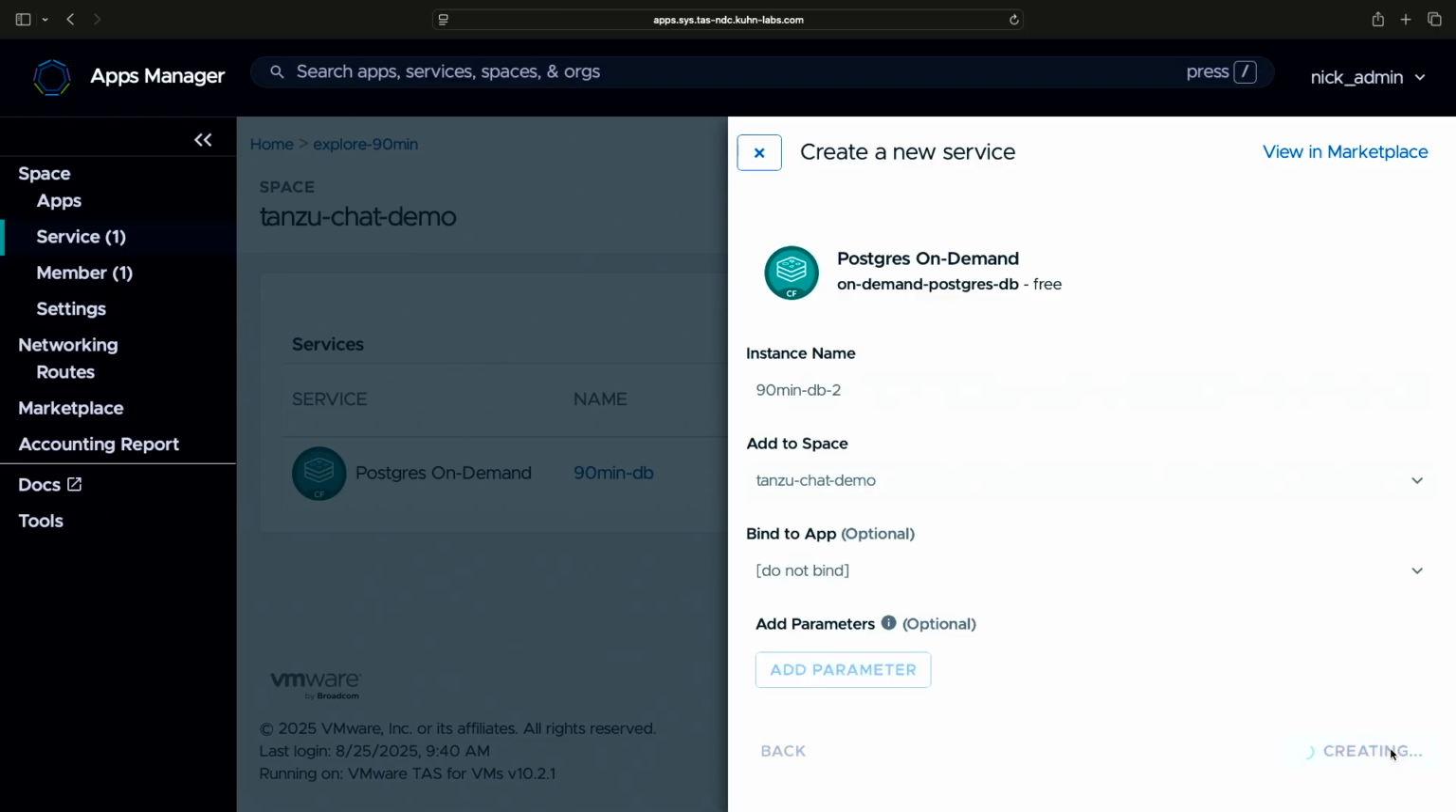What's going on there is it's going to talk to the VCF. It's going to create a VM from a golden template, make it a Postgres database, wire that all up, and then inject it into the platform so that we can bind to it from the application layer. So while that's cooking, I'm going to go and check out some application code here.